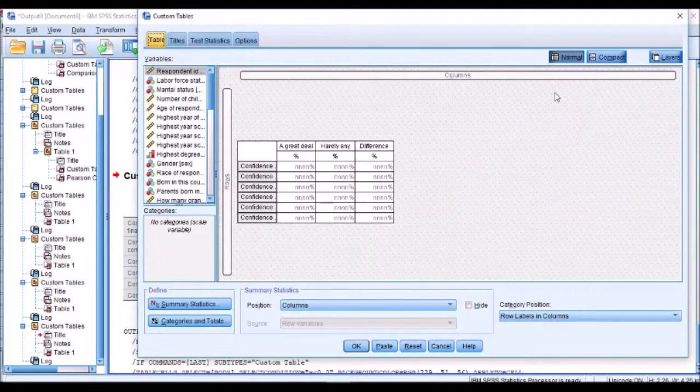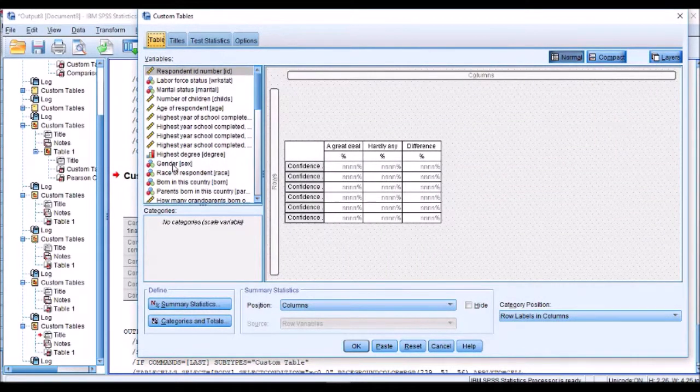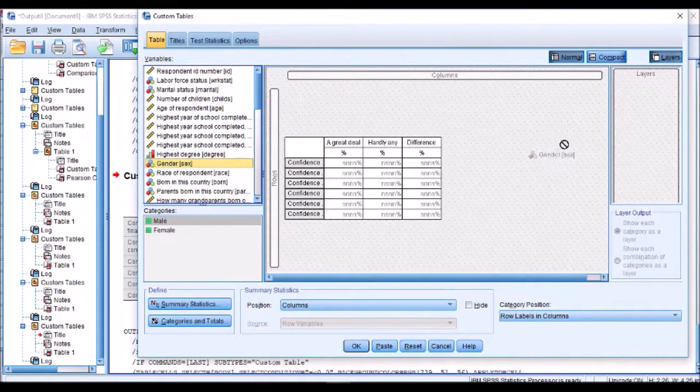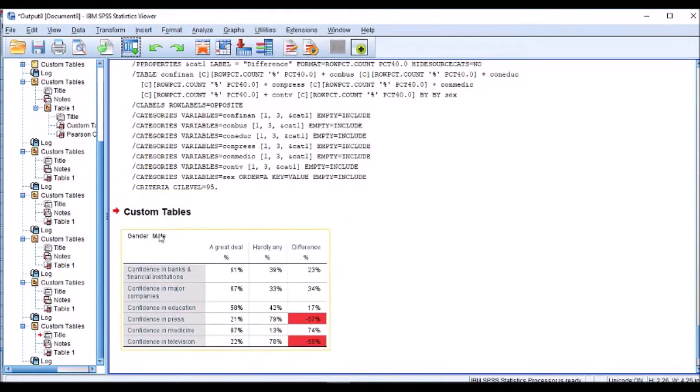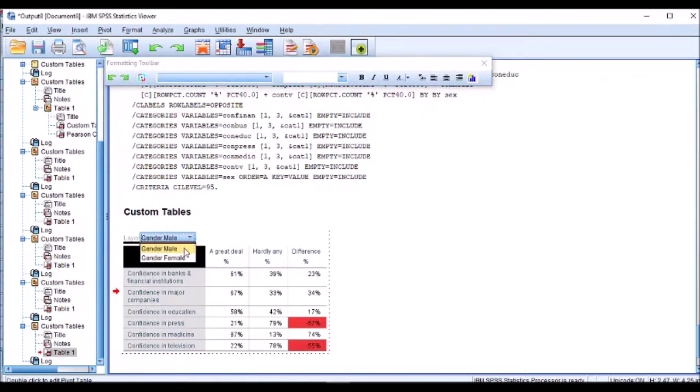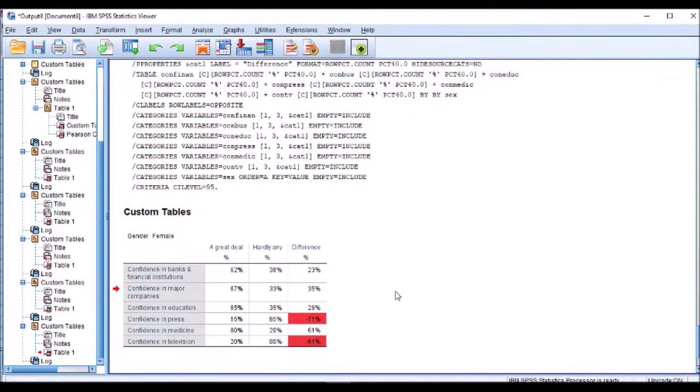Let's go back and I want to show you layers, which we haven't done before. I have to activate layers first. I want to see, is there a difference in men and women? I'm going to run that out. And if you can see here, it's now given me a layered table that I can quickly move between female and male, and it'll adjust my table for me. I'll bring it back to male just to show you some differences. So let's leave it there.